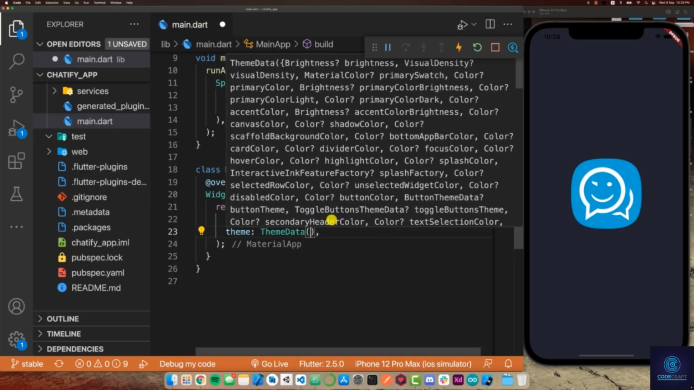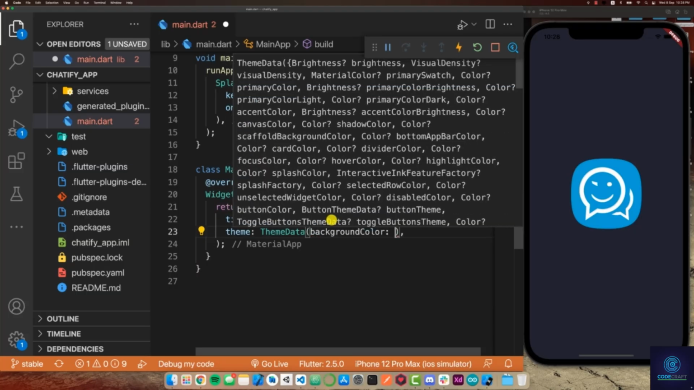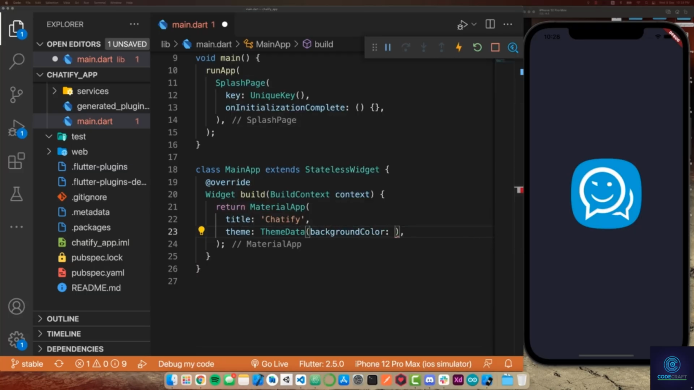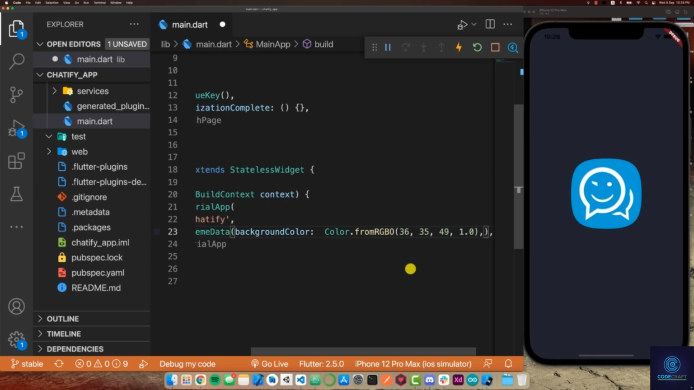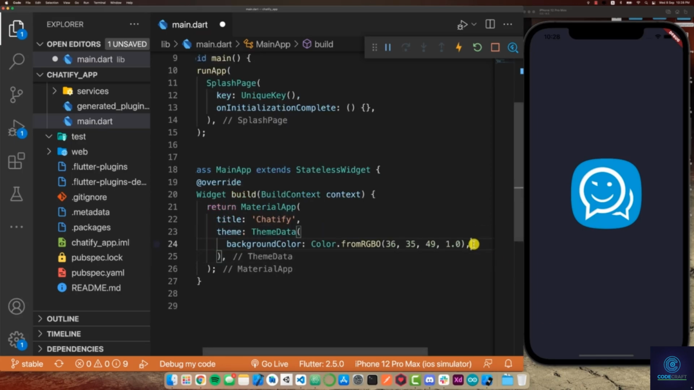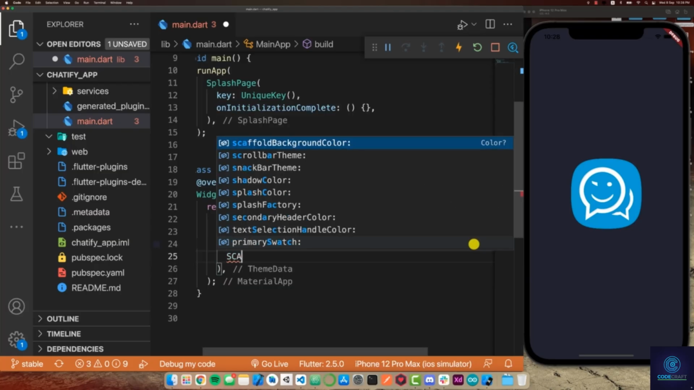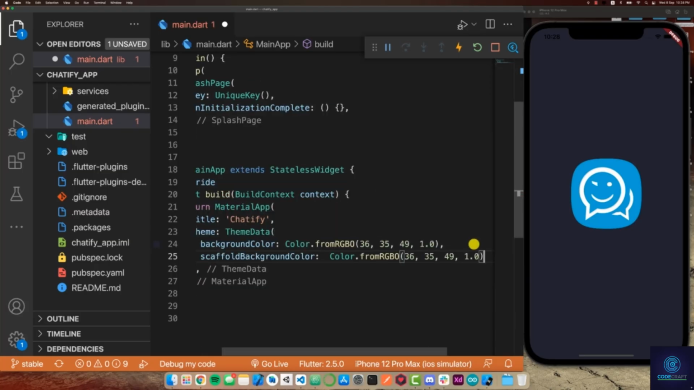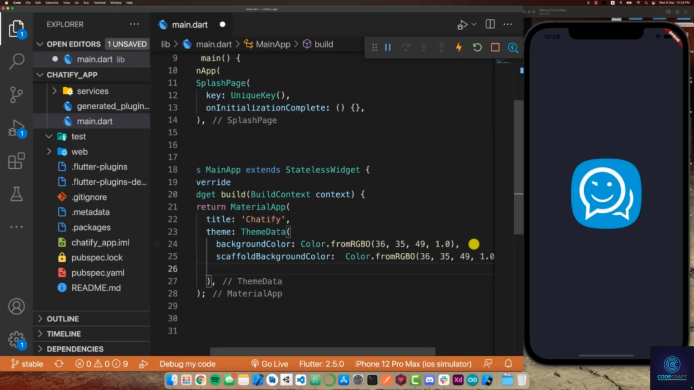And the first thing that I'm going to define is going to be the background color. And this is going to be the same background color that we had used for our splash page. So I'll just copy and paste it in. Moving forwards, the next thing is going to be the scaffold color. And the scaffold background color is also going to be the same. And then I'm going to move forwards again.